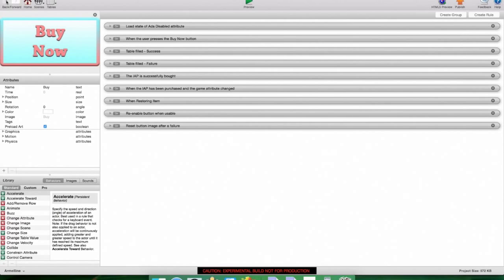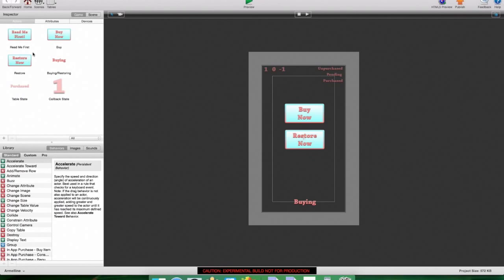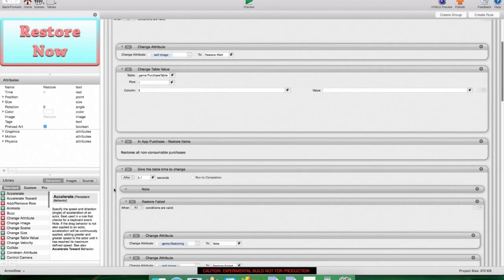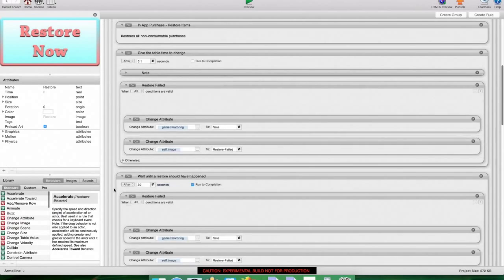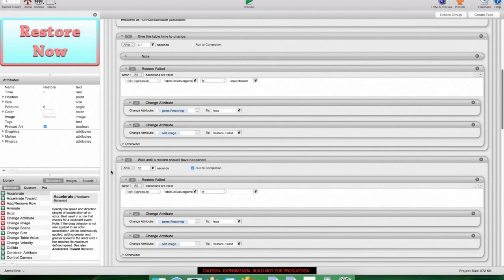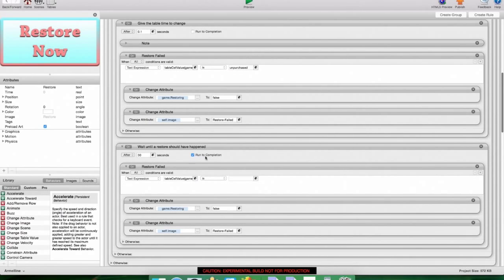So the only point that it would matter is back in that restore button when I said 30 seconds down here. And on that one I have ticked run to completion, but that's the only place where you need to give the table any time to change. And in this case, time to not change.